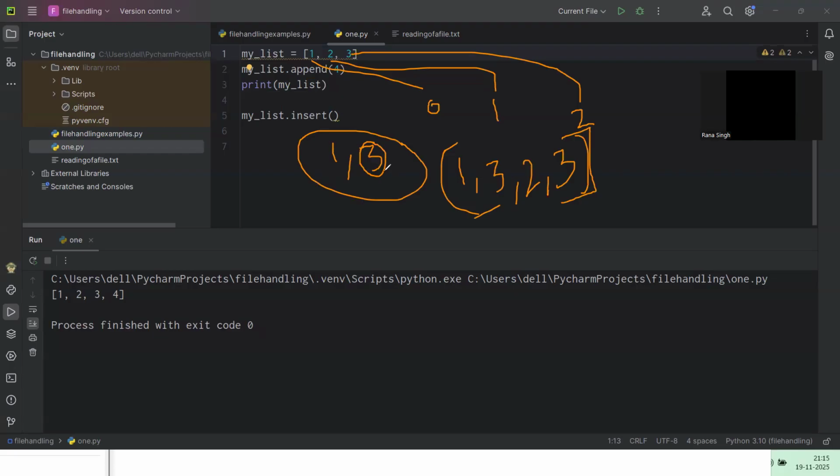What does 1 mean and what does 3 mean? 1 means the index position 1. What is at index position 1? It is 2. Yes or no? Yes. At this position, we are adding 3. Yes or no, guys? So 2 is moved here, and here 3 is entered. So 1, comma 3. Now this 2 moved to the right side. So this 2 has come and then 3 is coming. Yes or no, guys? Any doubt here?